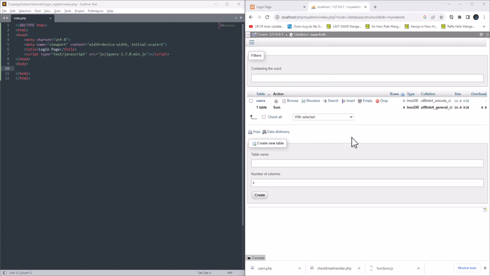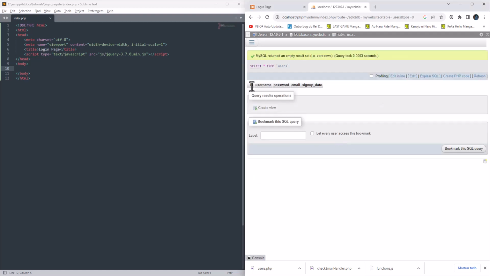After you have created your database, it's time for you to create the table. I've already created mine and called it users, with 5 columns. The columns are ID, username, password, email, and sign date.